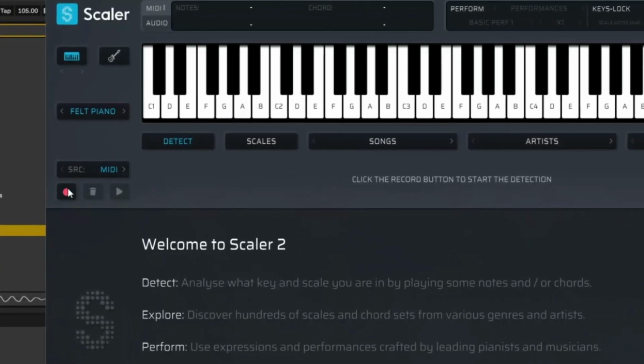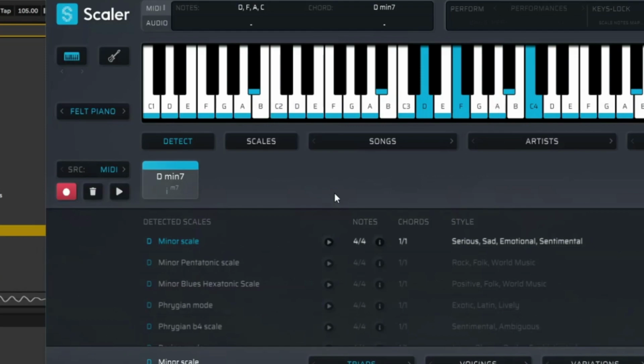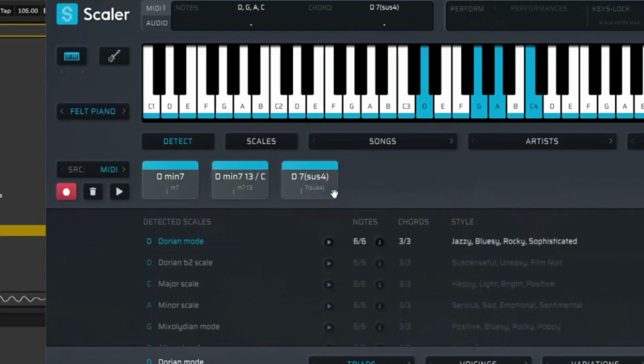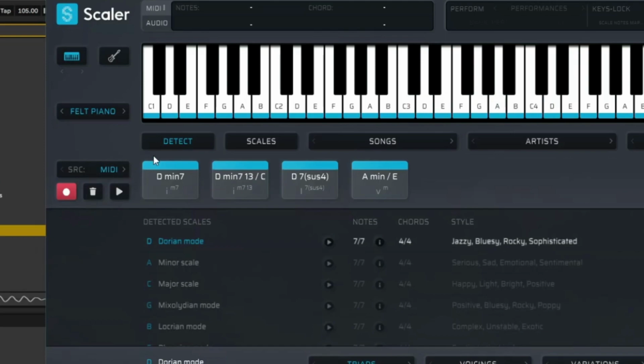Okay, but if you want to now record it into Scalar, what I mean is print it into Scalar, just press this record button here and we'll play separate chords. So we'll play this chord here. There it is, it's printed that. I'm going to just play something very random, and another random chord, and another one. Okay, so I've just printed random chords into Scalar using detect mode.